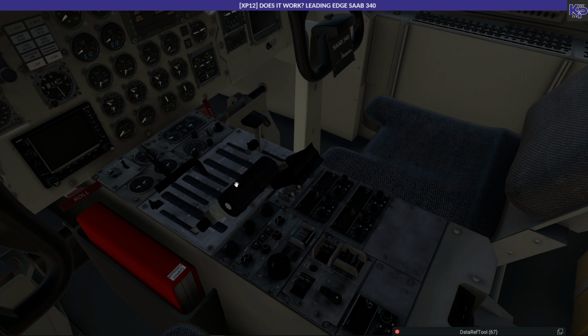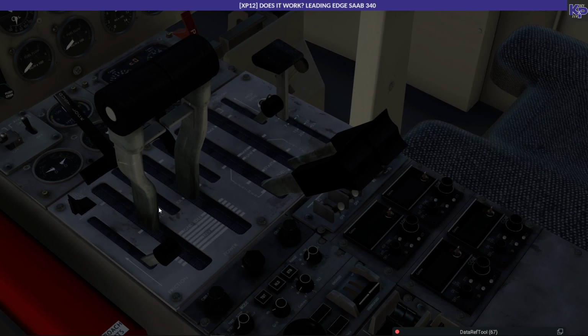I'm not sure what's happening here. Okay. All right. So they need to be in the ground idle. Yeah. Because that's the flight idle position. Uh-oh. How do I get this down there now?